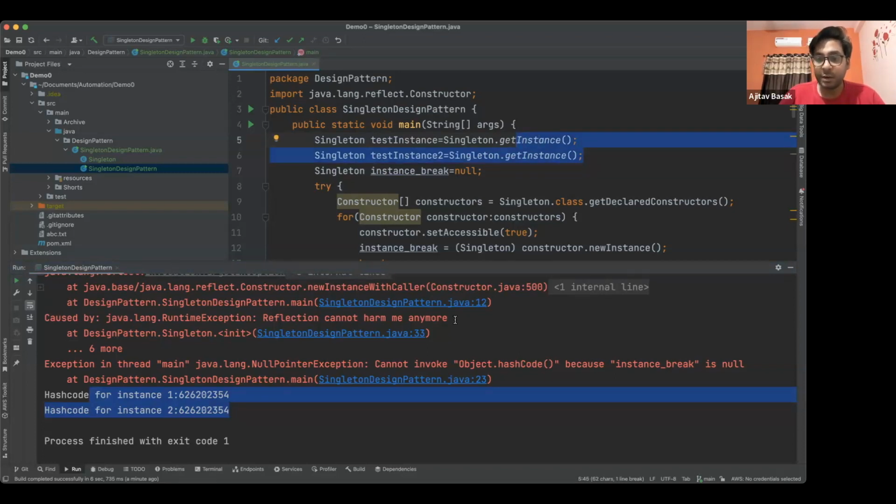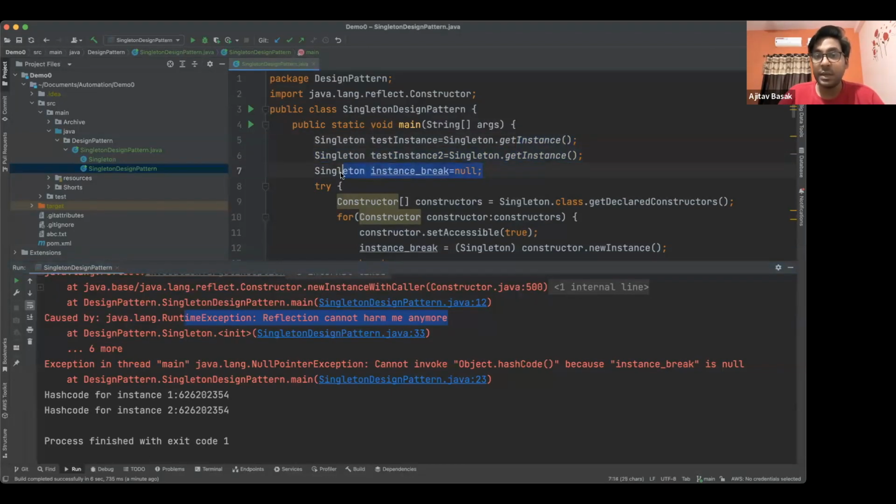The first error that you see is the runtime exception which was there inside the private constructor, followed by the null pointer exception because the instance in line number 7 was null, which we were assigning after using the reflection. Now, because reflection was not able to assign an instance to this variable, we were getting a null pointer exception. Eventually, we protected Singleton against reflection.